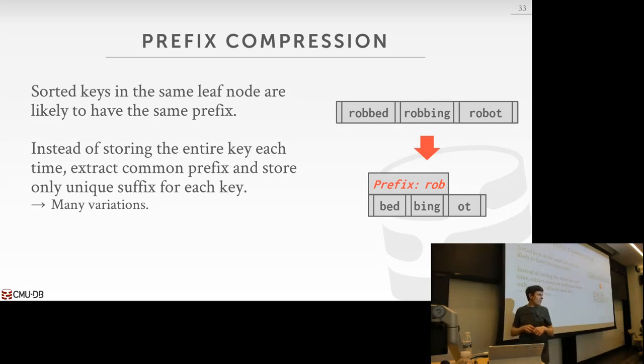Yes? Sorry. If you're doing something like this, how does the system choose what prefix to use? For example, here you have two things that start with ROBB. I know in this case it's three things, so it's kind of obvious. But how does it choose? The question is, how do we actually decide what to do? You can say every single time I insert, I figure out what the common prefix is, and that's what I'll store. Or you could say anytime I do a compaction or a reoptimization, I decide what the best thing is for my keys right then and there.